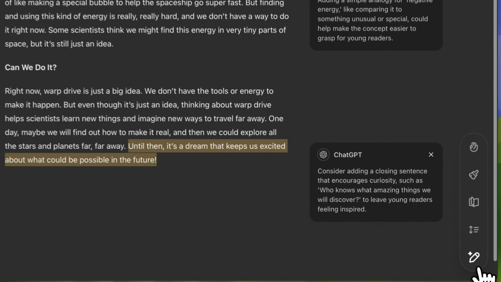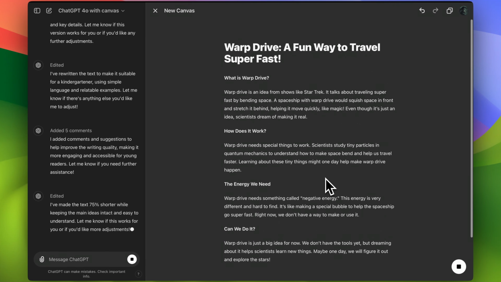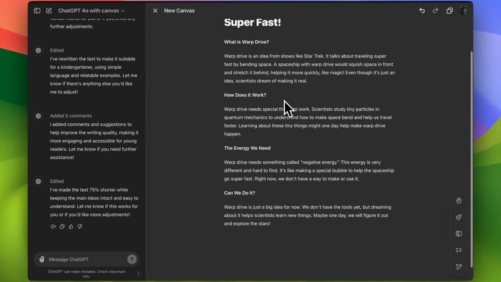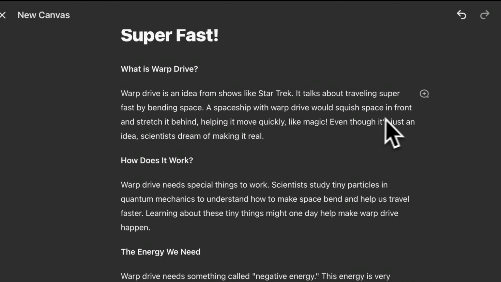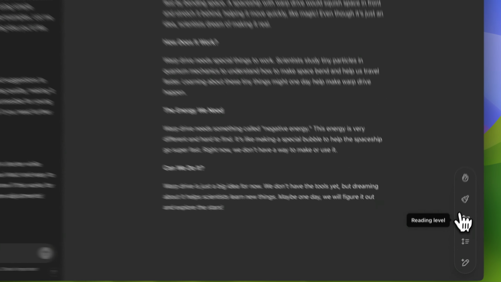Let's do one thing. We'll adjust the length to be even shorter. Let's see. Okay, now it's pretty nice. So let's have it. Warp drive, a fun way to travel super fast. Warp drive is an idea from shows like Star Trek. It talks about traveling super fast by bending space. A spaceship with warp drive would squish space in front and stretch it behind, helping it move quickly like magic. Warp drive needs special thing to work. Scientists study tiny particles in quantum mechanics, so I think it's still out of kindergarten's level.